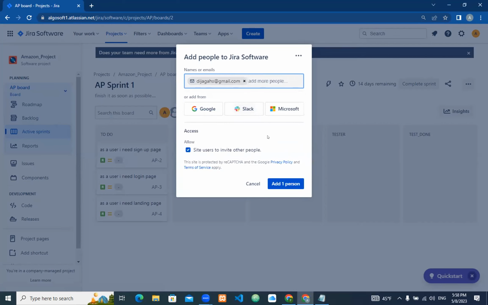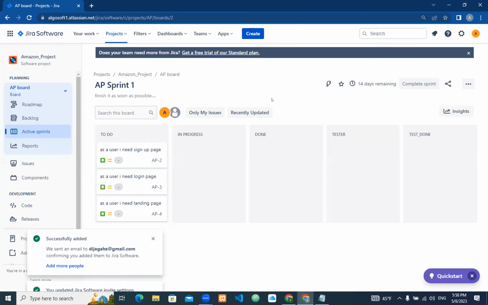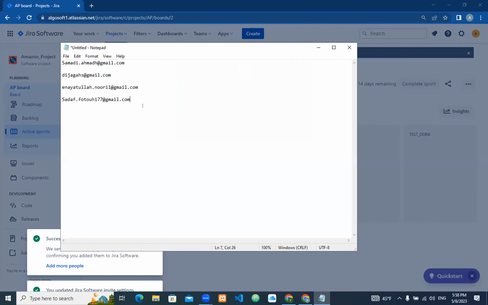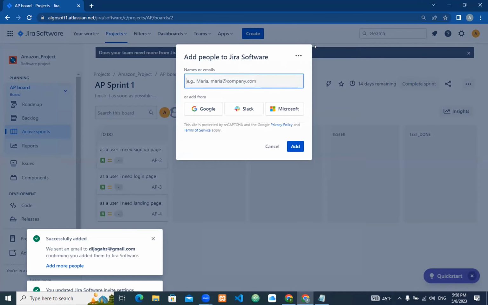Let's invite him. Add one person. Click on add. The email is sent to Delaga. Now again click on Jira. Now I will copy those 3 emails and paste them in here. Let's check whether it's working or not. Okay, we added 3 people as well.